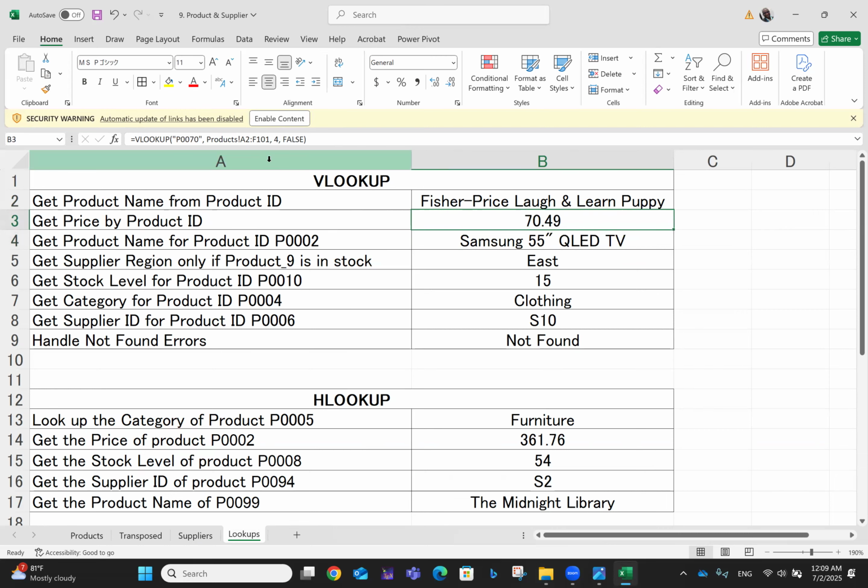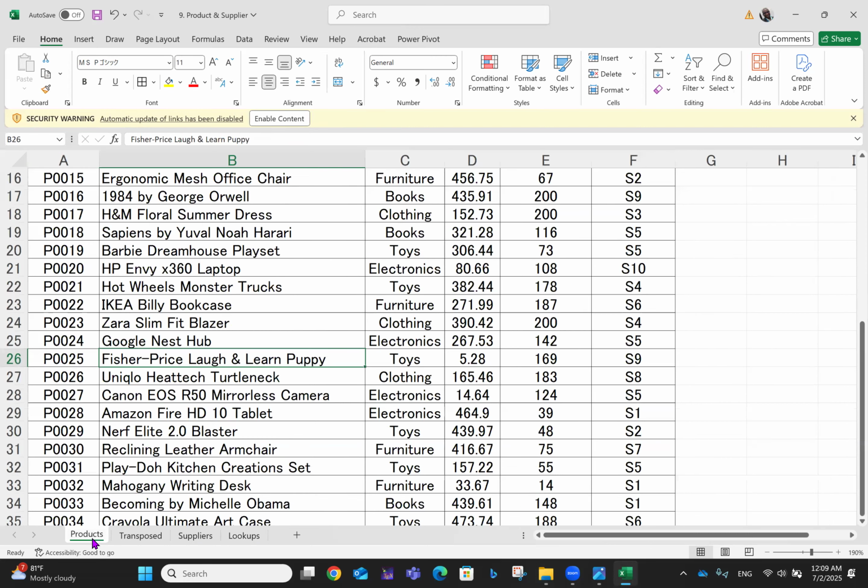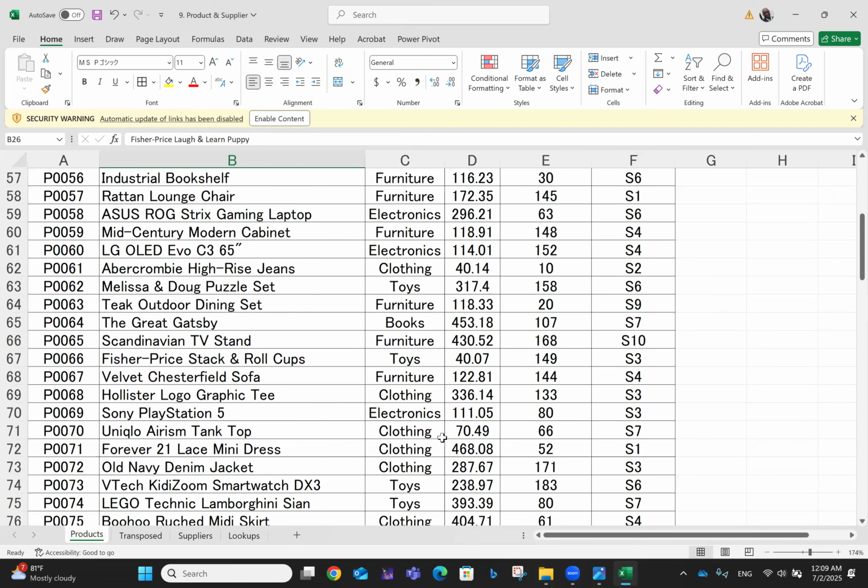Get price by product ID. That's product 0070. So the price is 70.49, like right here.